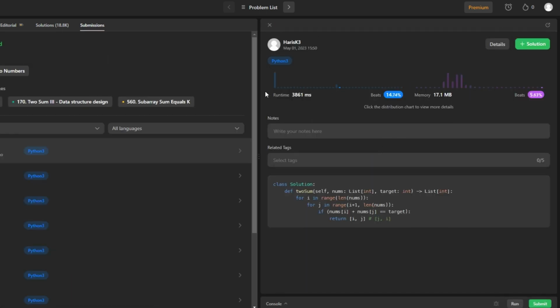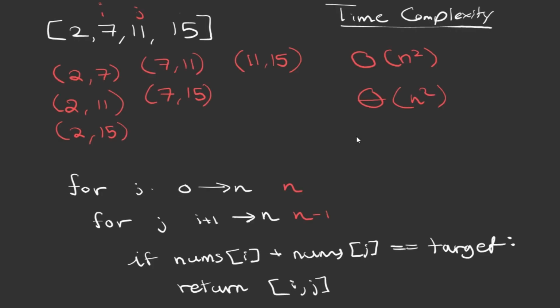And we can see it's accepted, but it's not the fastest. Okay, now that we have a brute force solution that's running in O of n squared worst case, can we do better? Well, yes we can. We can actually use a data structure called a hash map.